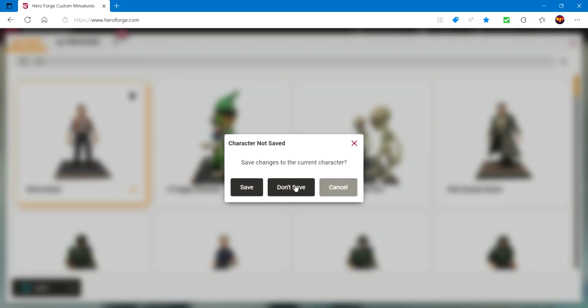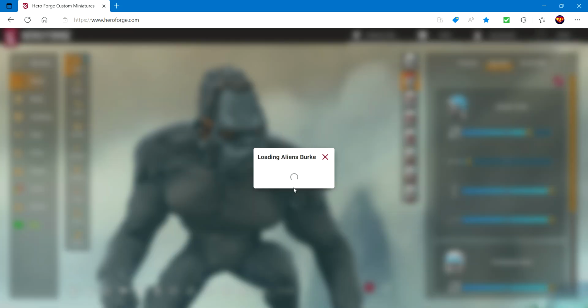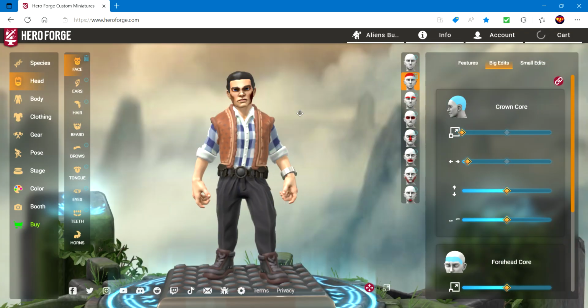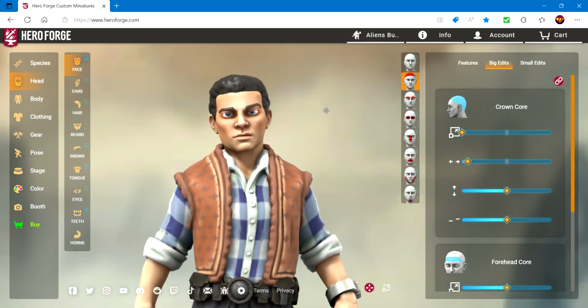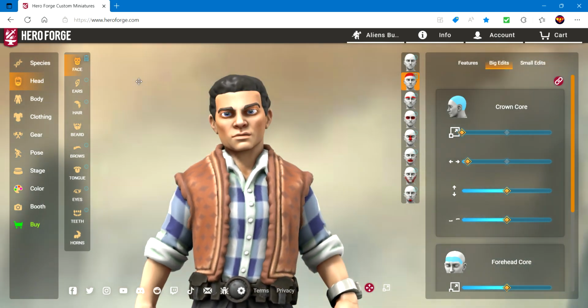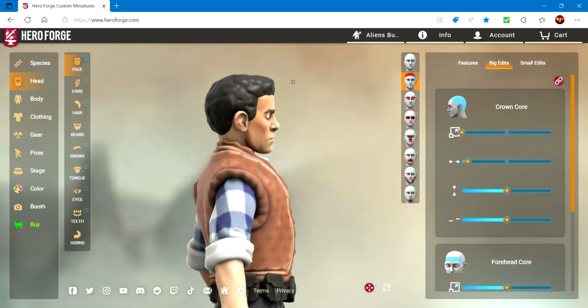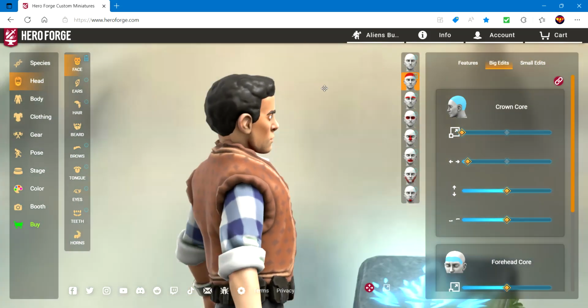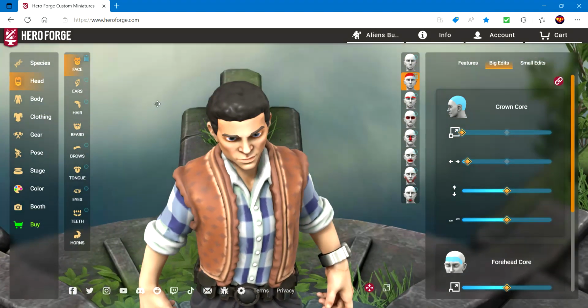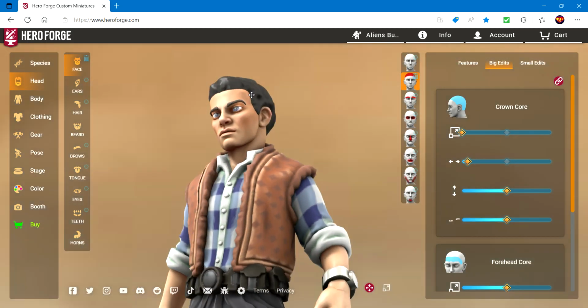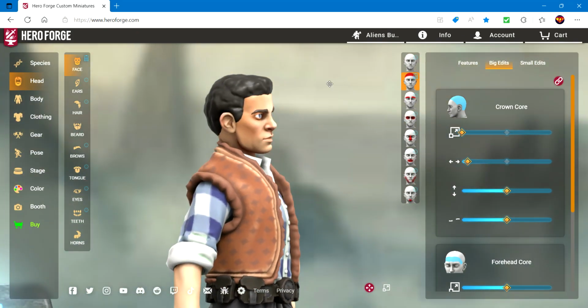I'll show you Burke. I built Burke from Aliens. I'll show you what you can do with the facial customizer, certainly with the head customizer, like the crown of the head and the forehead. With this particular build, it's Burke from Aliens, and I've actually given him the afro haircut. But Burke in the movie's just got kind of like a thick curly hair. So I stuck the afro on him, and then adjusted the shape of his head to just make it look like curly hair, rather than an actual afro.